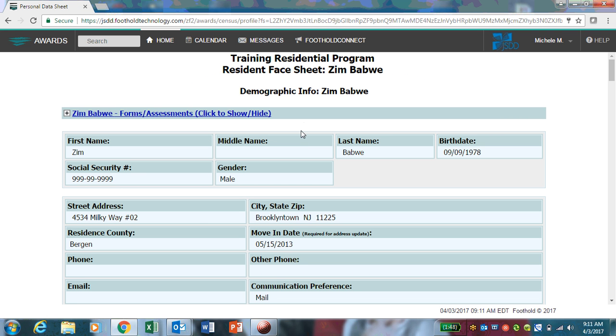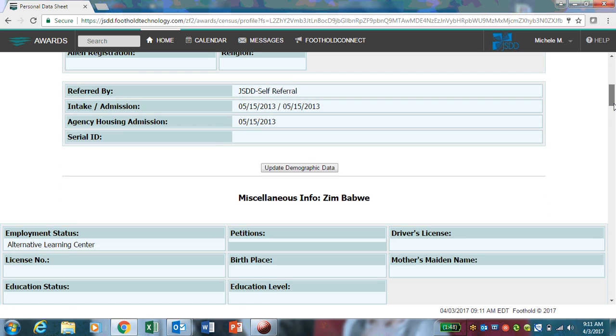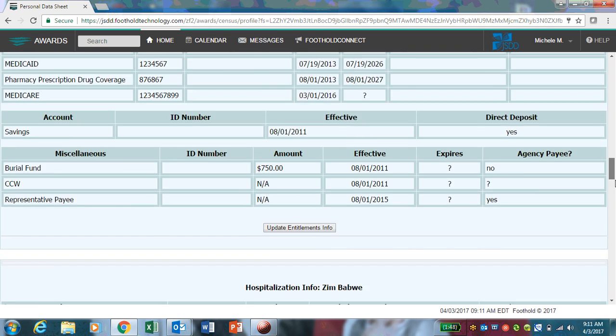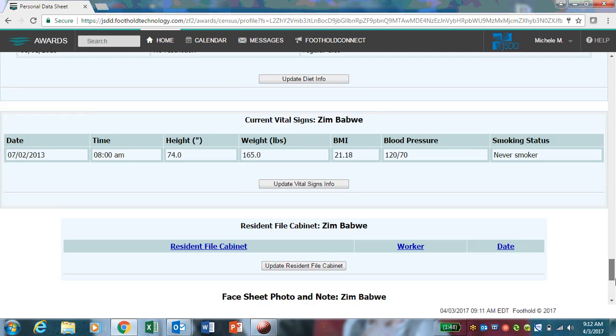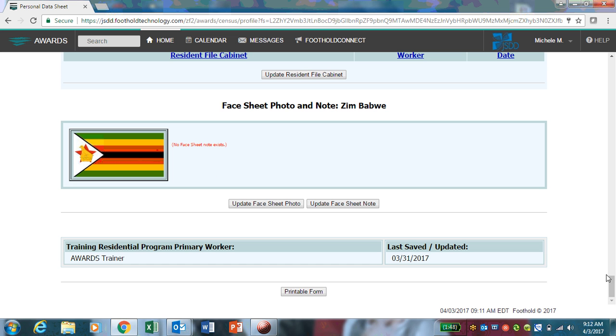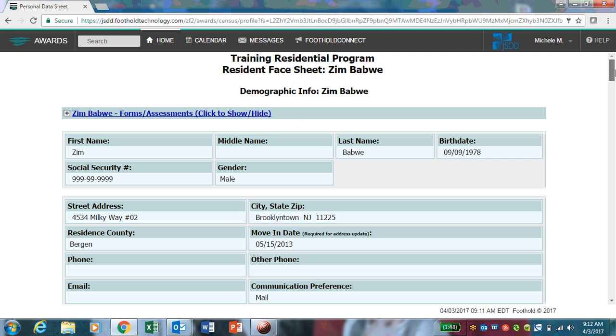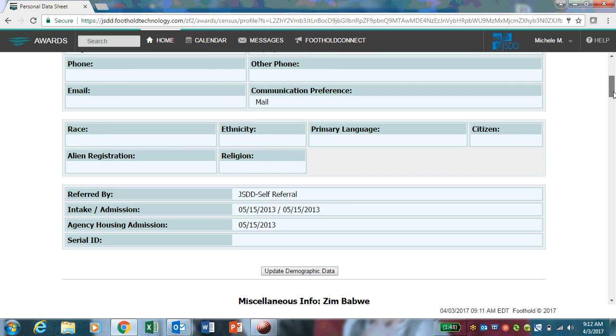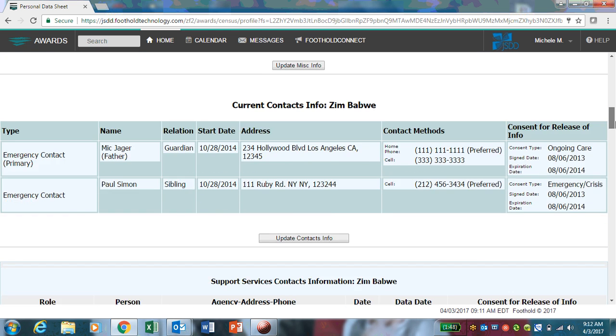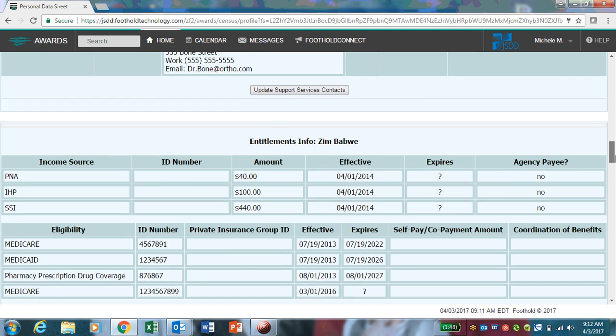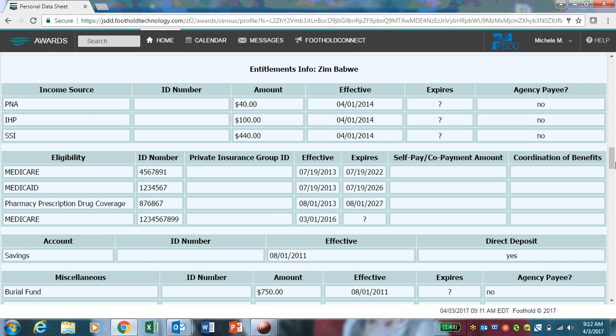Now, this page should be familiar to you all. This is the FaceSheet. This is how we gather all the information we need. We put all here on the FaceSheet, everything about this individual, up to including their profile picture. Okay, and so for Zimbabwe, we want to fill out the entitlement section. So we're going to scroll down, and here we are in entitlement.